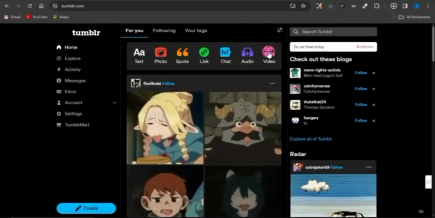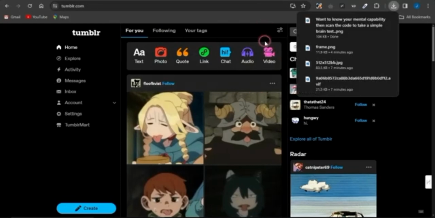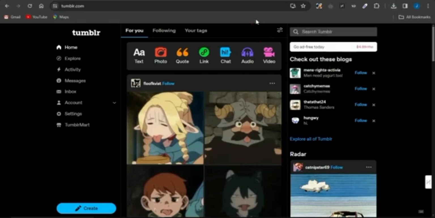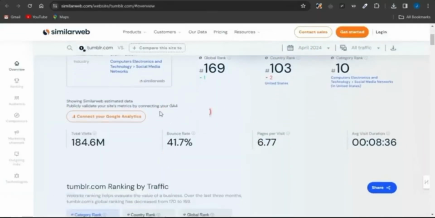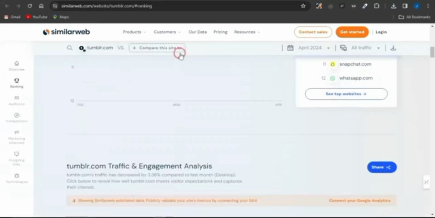If you're not familiar with Tumblr, it's a social media platform that's like Facebook, Instagram, TikTok, and the rest, but with a quirkier edge. This platform gets a lot of amazing traffic, about 184.6 million visits in the last 28 days. That's a huge amount of traffic.